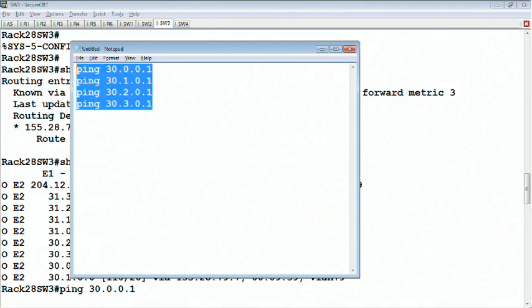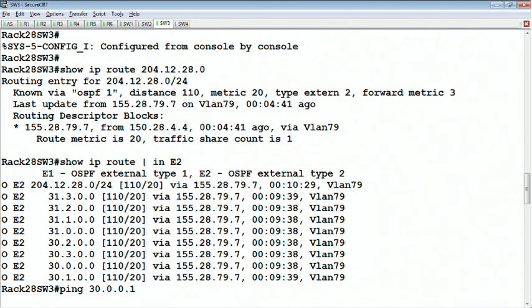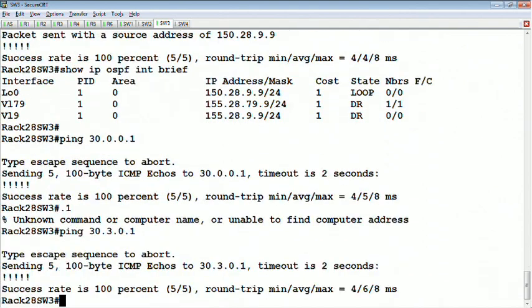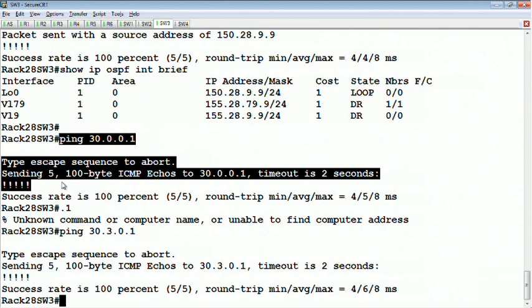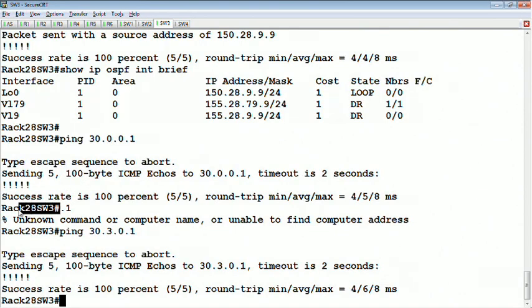The problem is, if I take these commands and simply paste them into the console, you'll see that you're going to overrun the console's buffer. So when I paste this from the clipboard, the first command was run, ping 30.0.0.1, but while the IOS was trying to return this command to the exec prompt, two of the other commands were lost in the console's buffer.